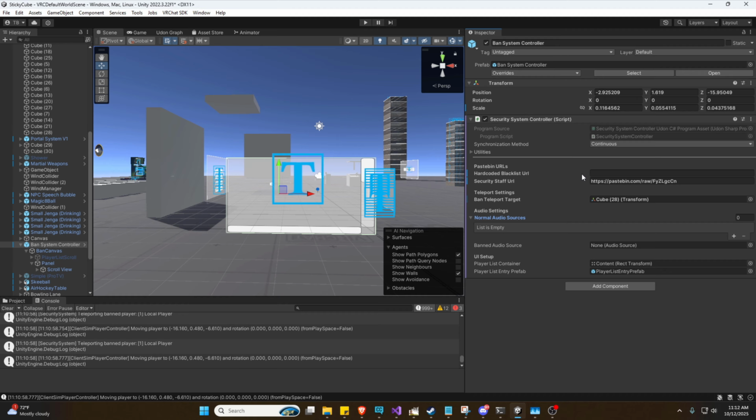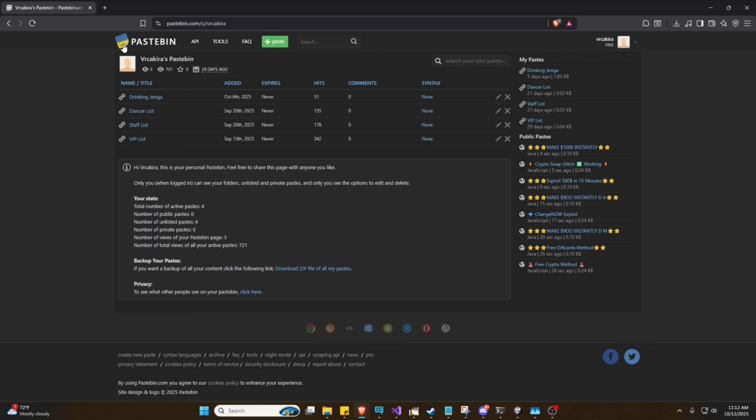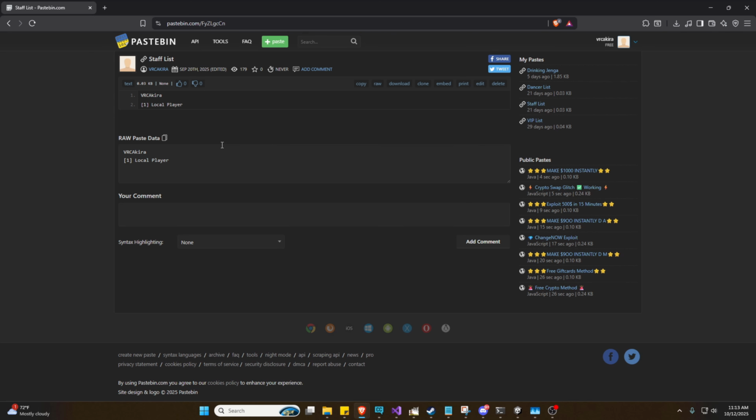Now, like I was saying, we will take a look at how to set up these pastebins. It's pretty straightforward, and you might have actually done it before with other systems. But in case you haven't, I will show you how it works. So what you'd want to do is go over to Pastebin, and you will need an account, but it's free. And you're going to want to make a new paste. Let's say staff. Which one were we doing? I think staff list. Yeah, that's the one we have. Okay, so here's the one we were just using.